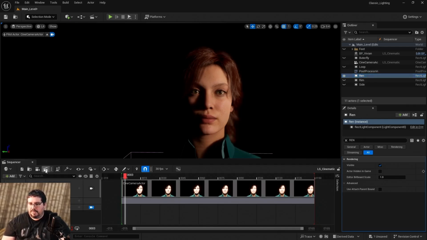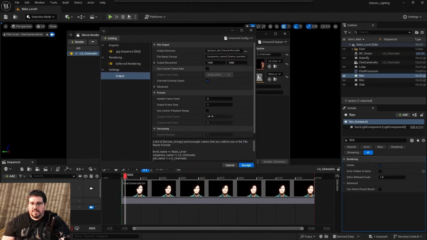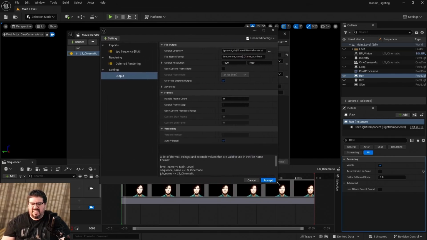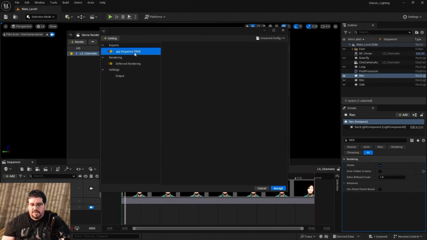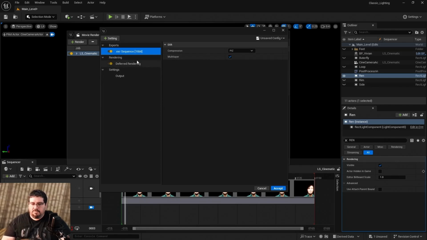So this little button here. And you're gonna see right away the name of the job, the sequencer that you're using, and the map that you're using. Simple. We're gonna go into unsaved config for now. And I wanna change this a tiny bit. I don't wanna use a JPEG because I want it to be a high quality render. So I'm gonna go into settings and I'm gonna use an EXR image. It's a really high quality raw image.